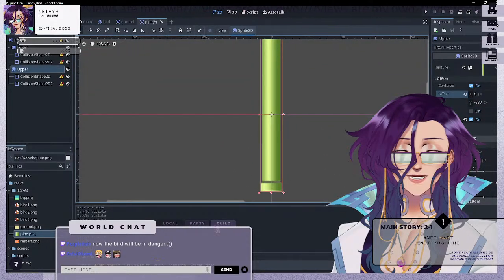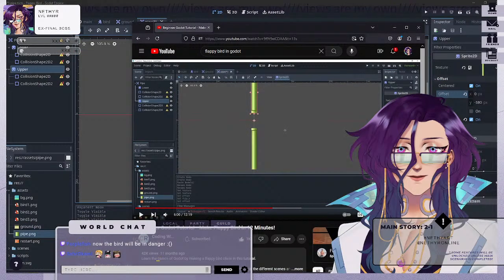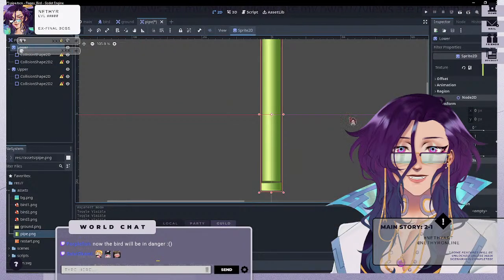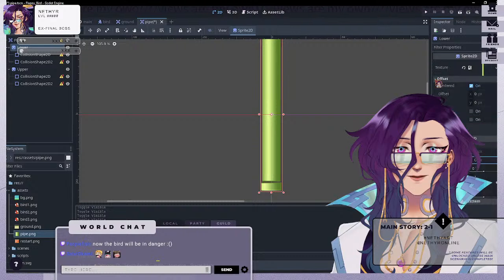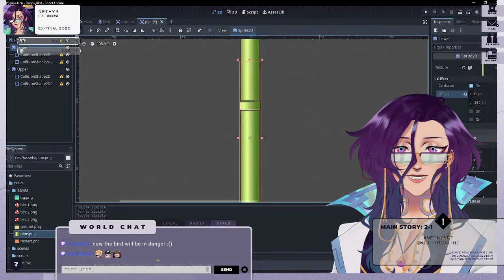Okay, I'm confused. Yeah, negative 380 is centered. Okay. But what about this one? Does this one need to be 380 as well? And then, oh, is it the offset? Oh, okay. So centered 380. Okay.